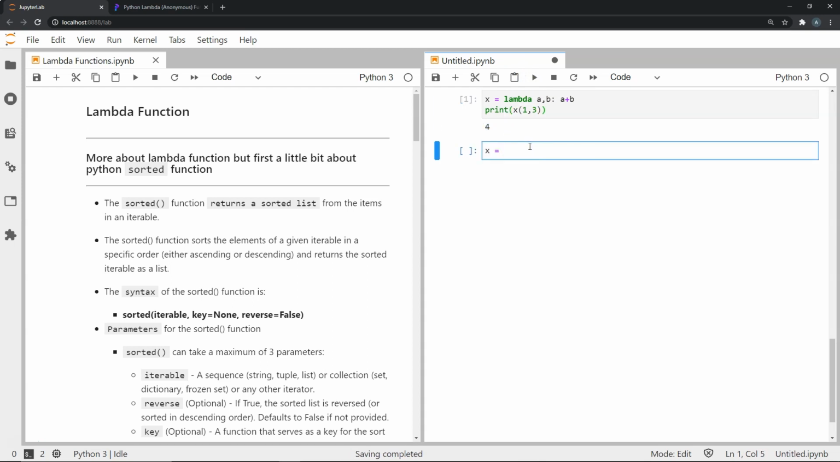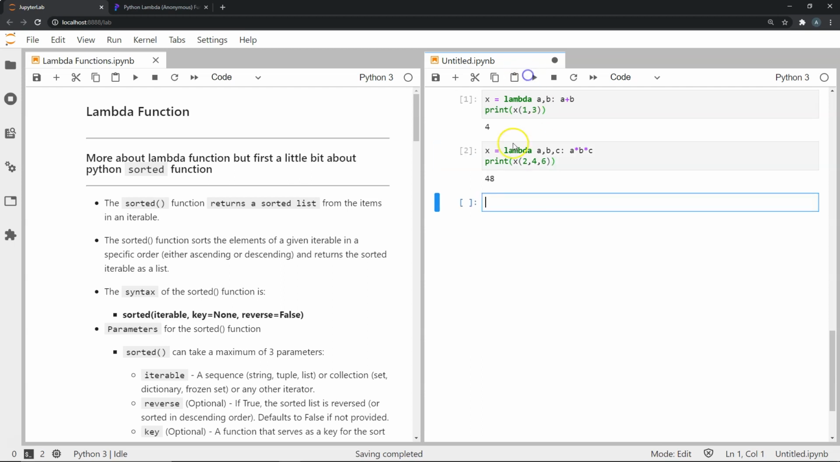Similarly, you can pass any number of arguments. So we want to call some function x, let's say a lambda function, maybe a, b and c this time, and we want to do the product of these three arguments. So now when we check the result, let's say we're doing the product of 2, 4 and 6. This should be 48, and when you execute this, you get 48, as you can see here. So these are two simple examples of a lambda function.